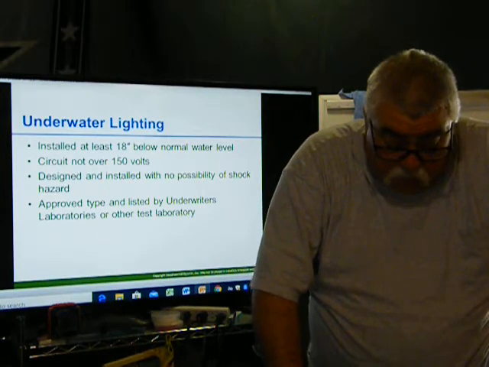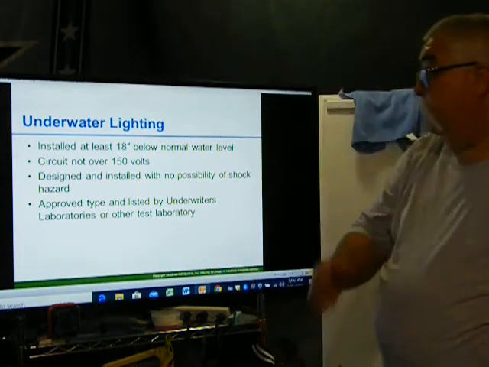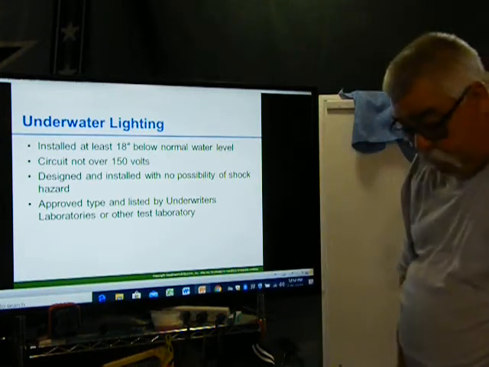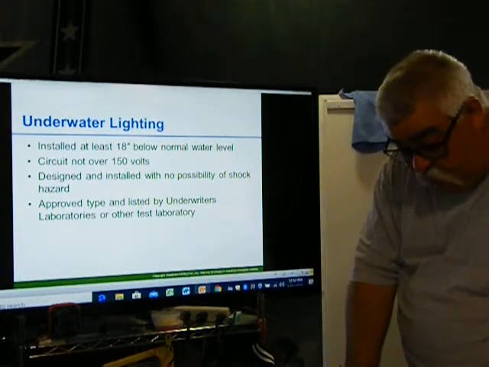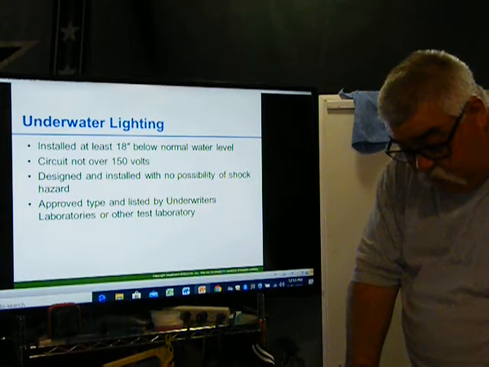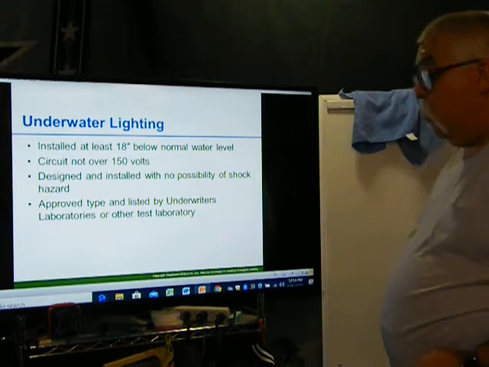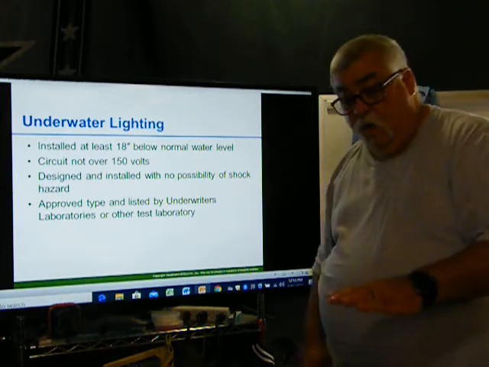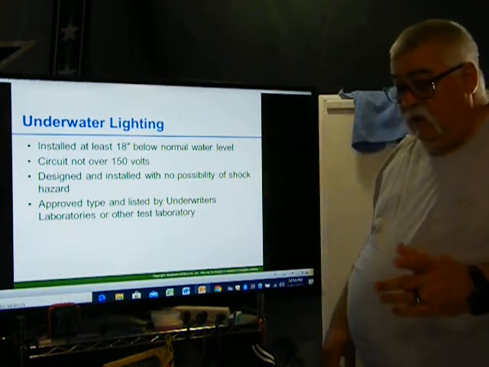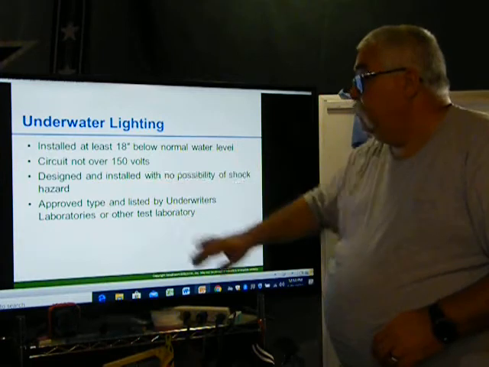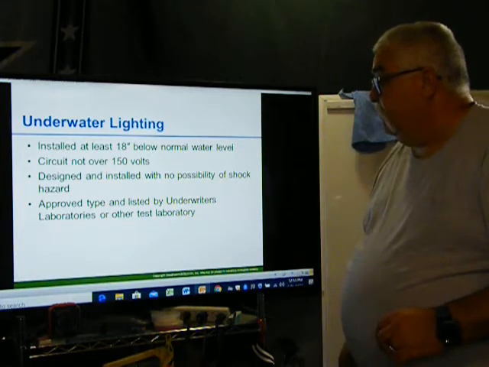There are several general requirements. Luminaires must be installed at least 18 inches below the water level of the pool. So it must be 18 inches below the water level. They're usually right at the water level, and I'll get into that a little bit. Circuits not over 150 volts.